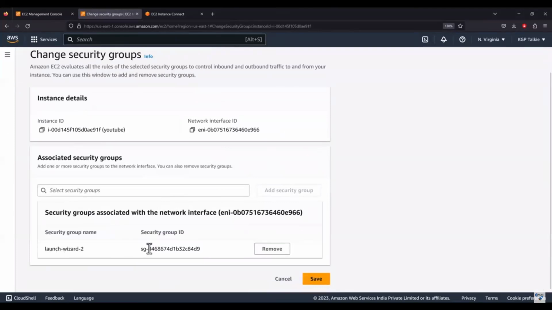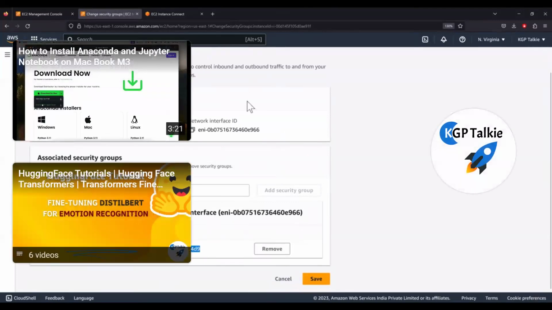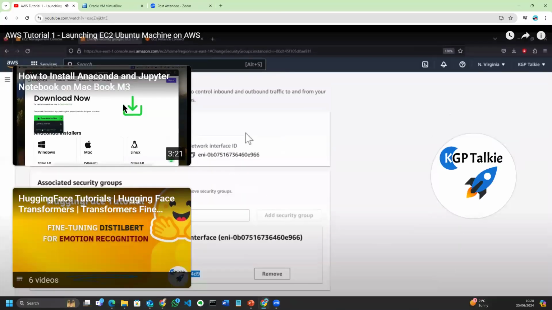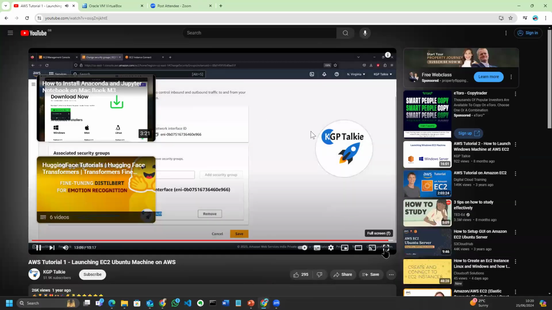So this is a particular security group. This security group allows my IP to access it from anywhere in the world, like you had seen at the start of the video lecture. All right, so this is how you can create an Ubuntu machine on AWS. Now you can run your application here. So this is all about this lesson.